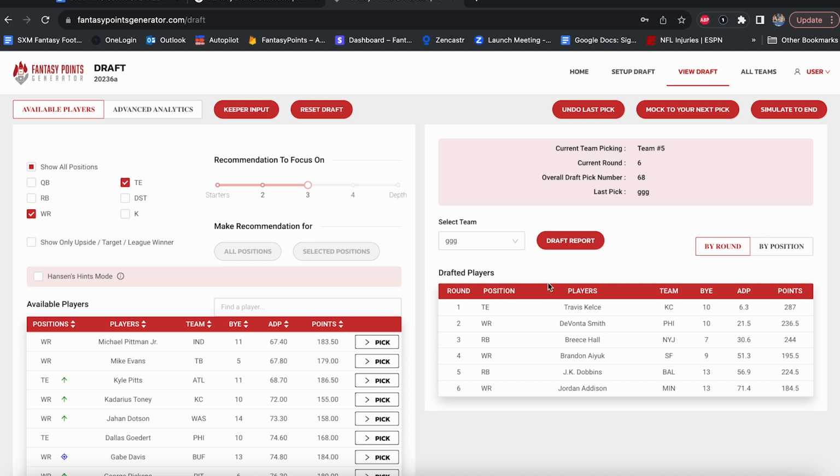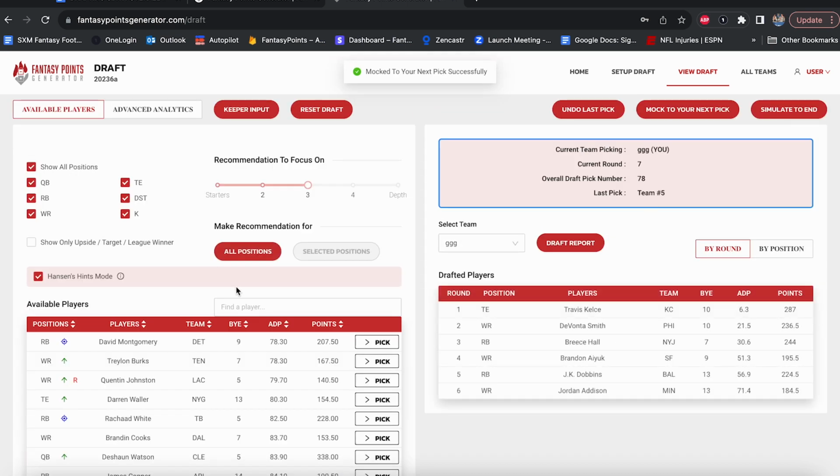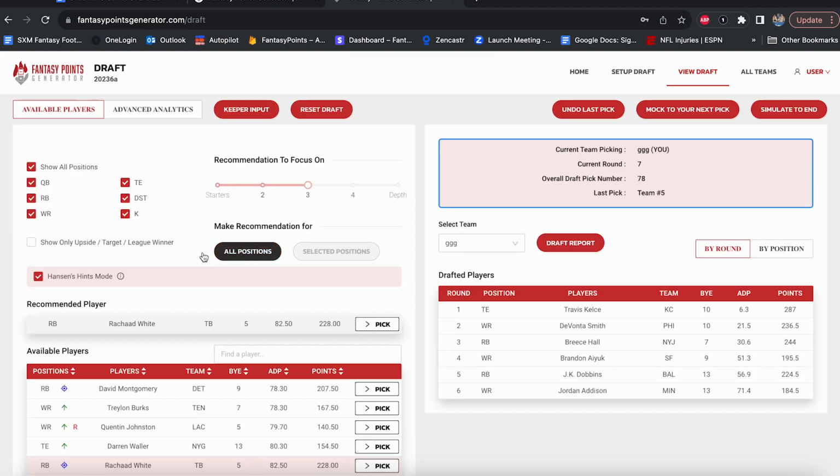Kind of sucks that we passed up on Kyle Pitts. He's available. I actually could have taken him as a flex, but that wouldn't be very efficient, and that's really not how I draft. I like to fill out the ideal starting lineup, or what I think is an ideal starting lineup. So we'll continue on here.